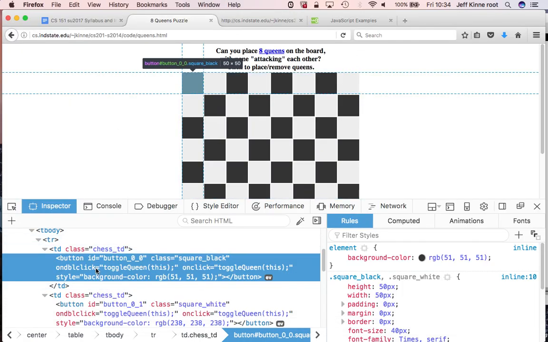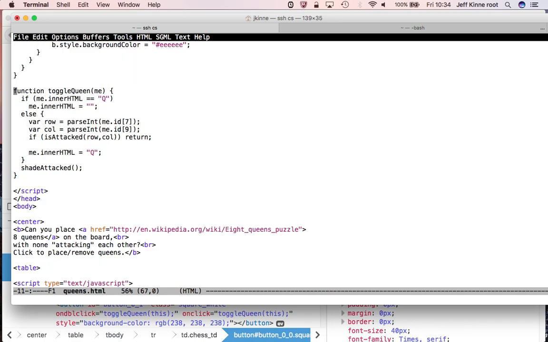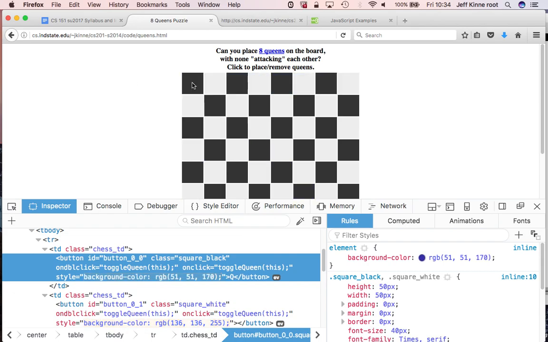Okay, that's the class, and then we have on click and on double click. There's a function called toggle queen this. This is a keyword in JavaScript that when an event runs, this is going to send in an object that is the one that got clicked. So let's go look at the toggle queen function. So here's toggle queen, and the parameter there could be called whatever we want. I called it me. So this me will be a JavaScript object that is the HTML element that was clicked.